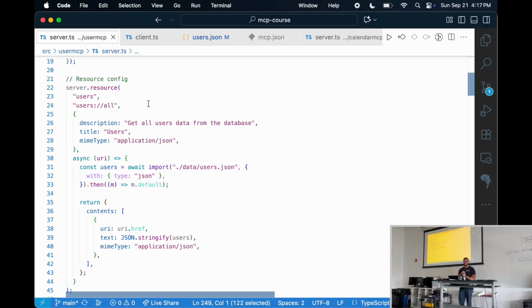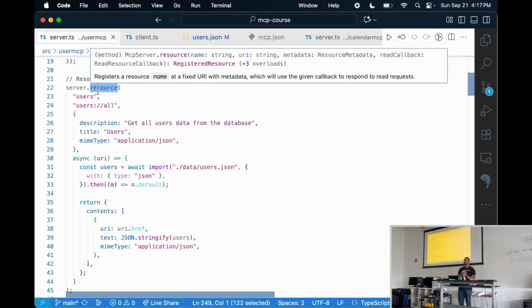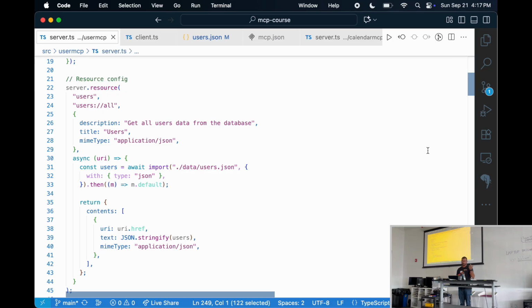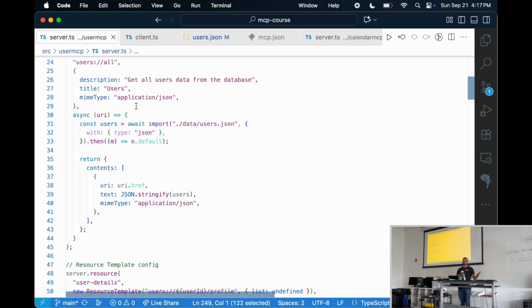And as you can see here, it says users. Why? That's the name of the resource. And then as you can see here, users all, it's just a URI. It's just a link, like an HTTP. So you give a name to that link. So now you have both the name and a link, similar to what you would do with an Express.js server. Description, what it does. The title, users.